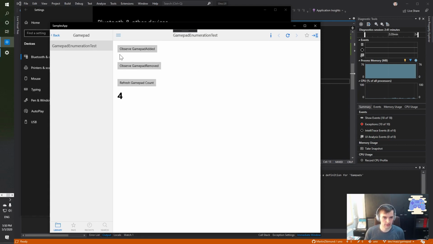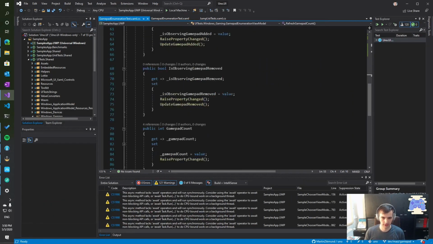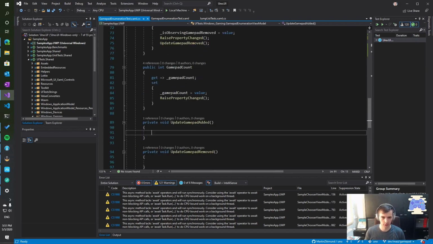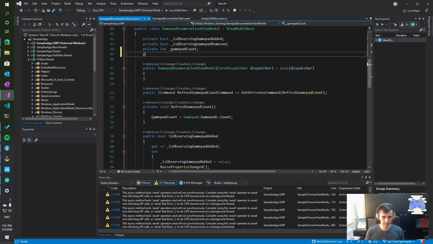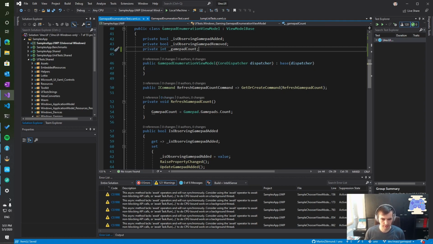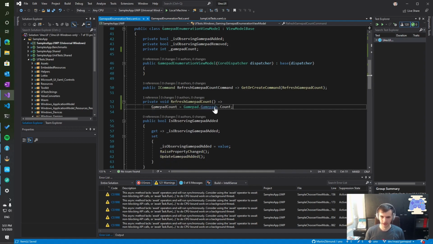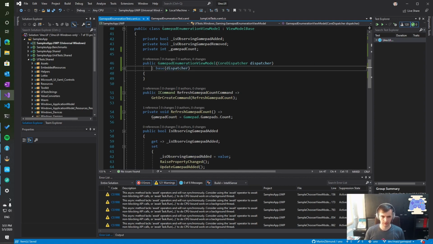So now let's go to the GamepadAdded event and make sure it's observed and it's triggered and shows the notification that happens. So I will have to add 2 more. It doesn't require a backing field, so I will have just a simple property there. I'll also simplify this, make it a little bit nicer.